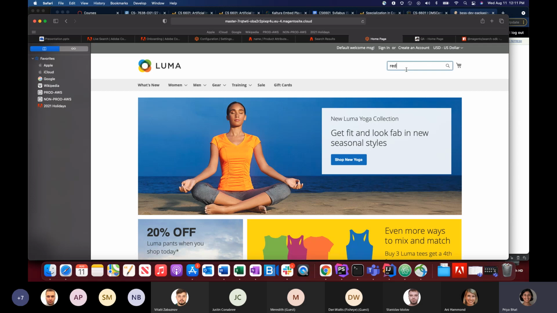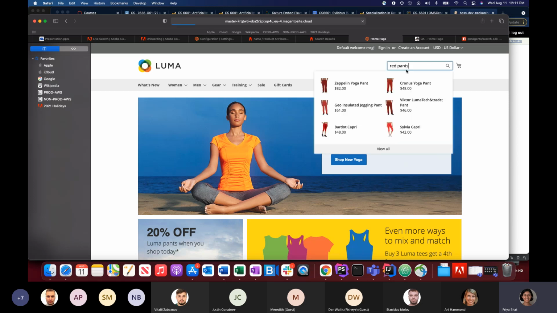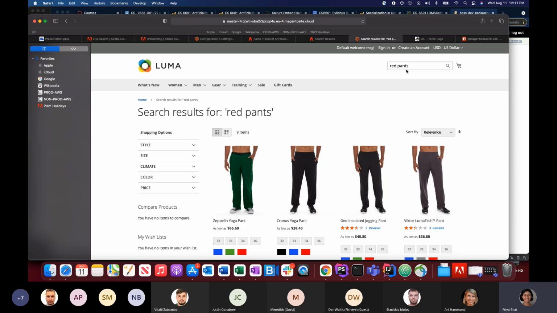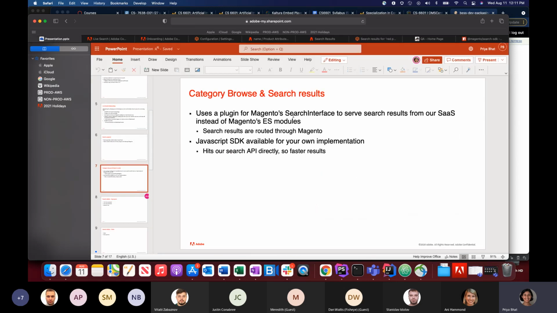So if you look here, red pants, and you search, the request goes through what we call the search adapter, which is nothing but a plugin for the Magento search interface. And this hits our backend instead of Magento's Elasticsearch modules, and we serve results from our backend. In addition to this, we have a JavaScript SDK available, which you can use to create your own implementation.